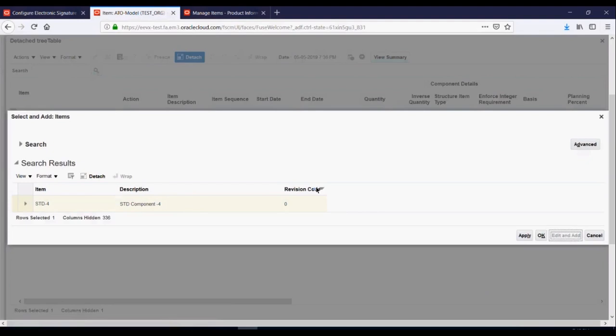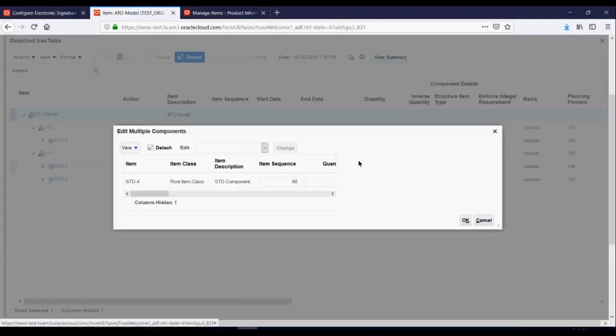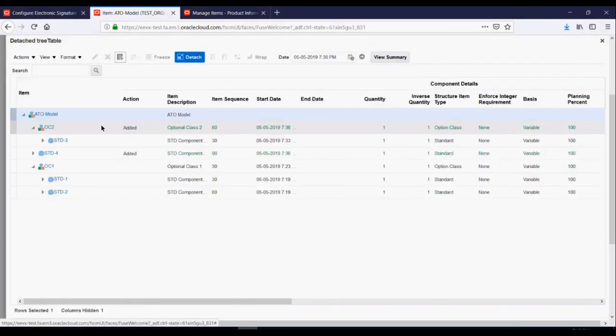Okay, so what I'm doing is defining this component 4 as mandatory. So I'm going to leave optional as no, because it's not optional. And so that is what I'm defining here.